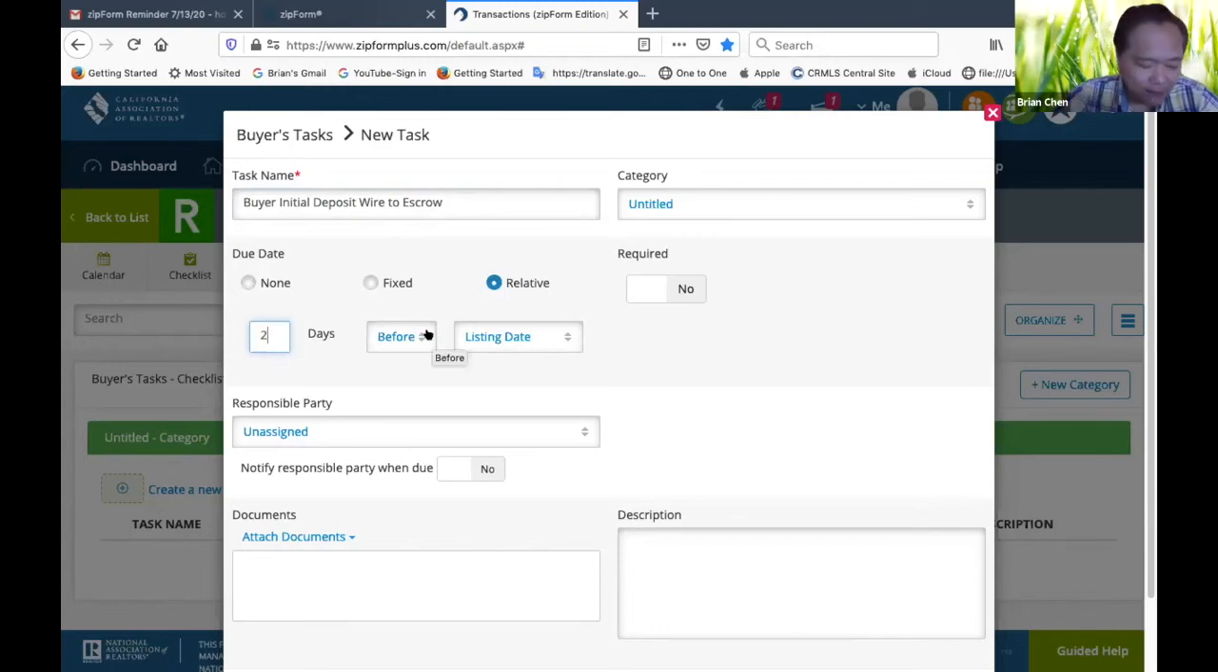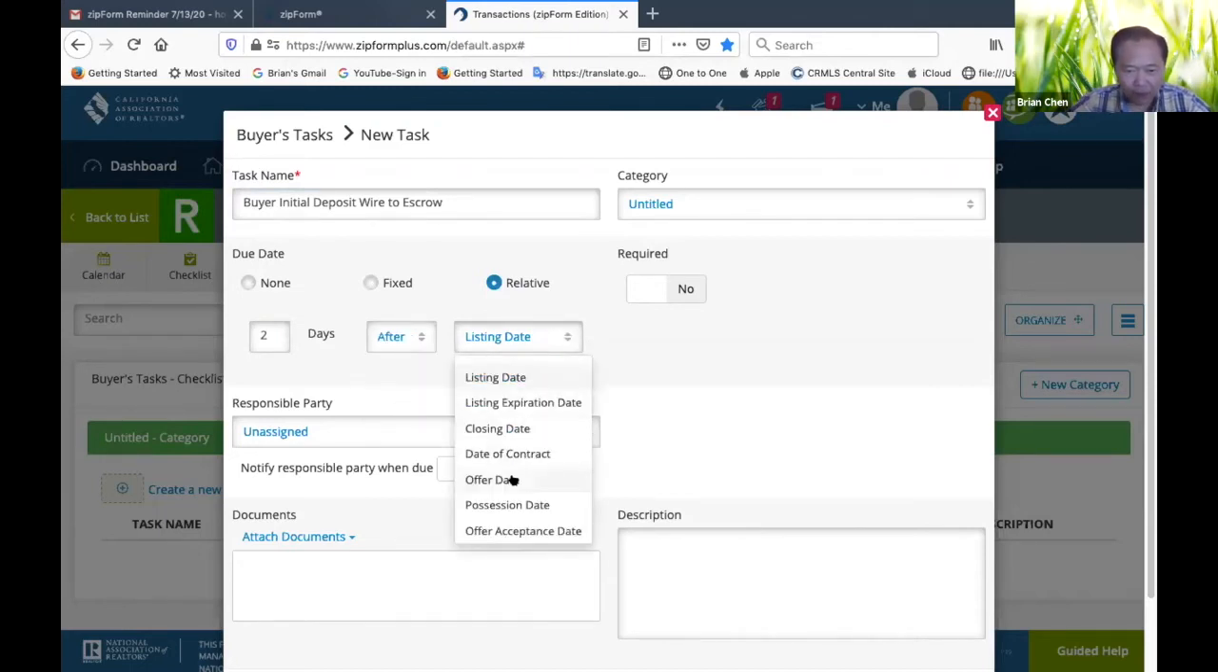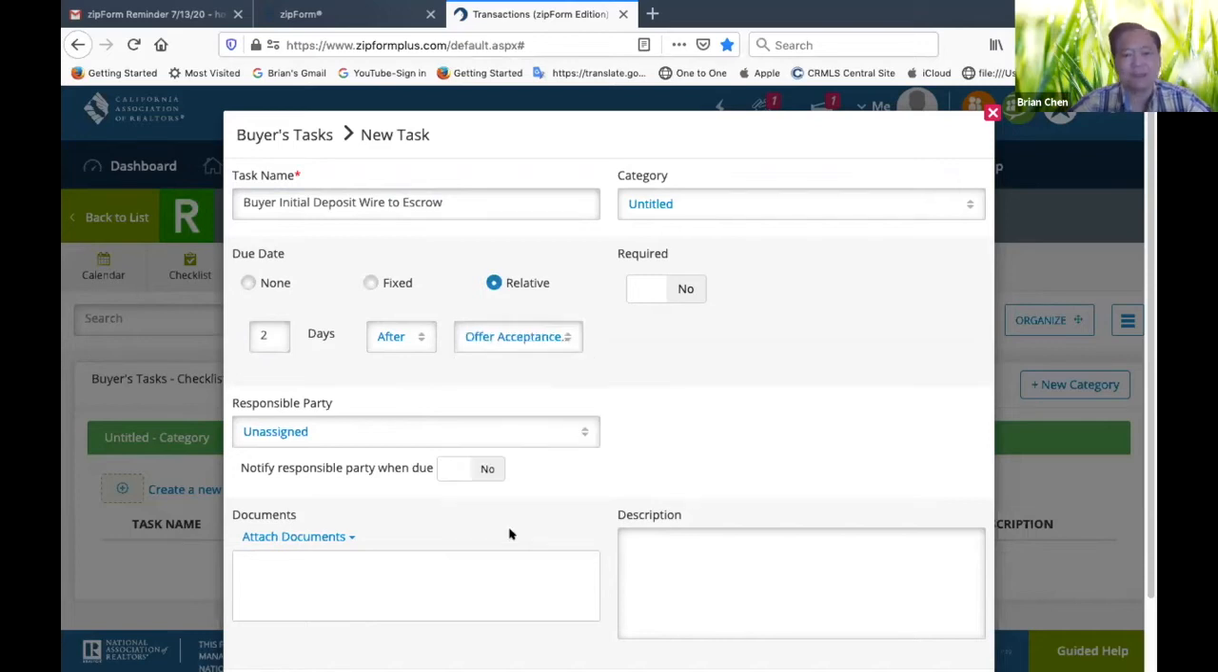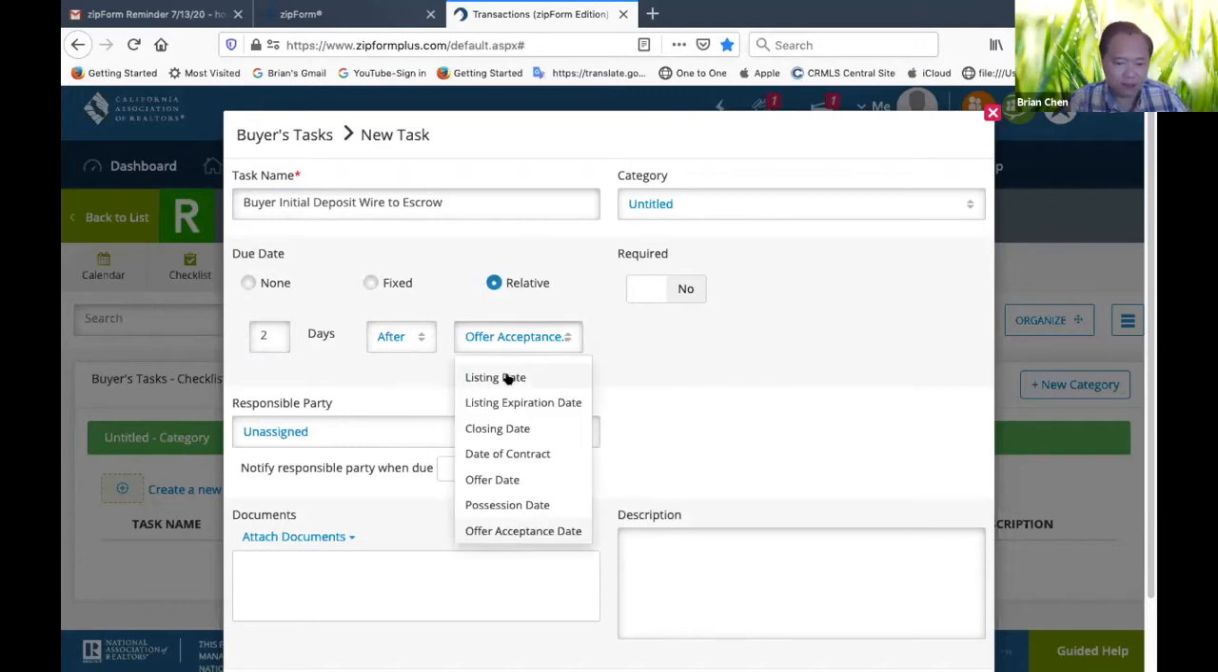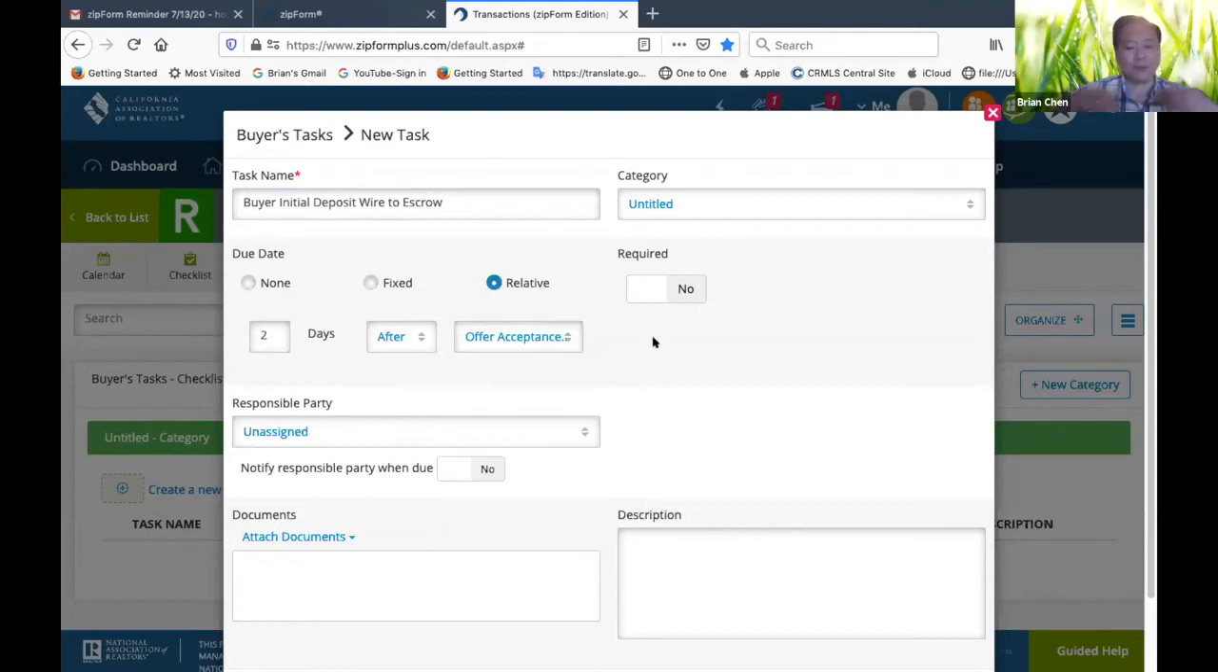Remember, your buyer's initial deposit is due on the 3rd business day. This is the only time in our transaction we use business day, which is the 3rd business day, okay? So if you want to remind your buyer on the 2nd day, that's fine, okay? And that's after acceptance, offer acceptance date. Most of our purchase transactions, our relative date is offer acceptance, okay? Here is a selection, listing dates and closing dates, before closing dates and all that. So I put in offer acceptance date, okay?